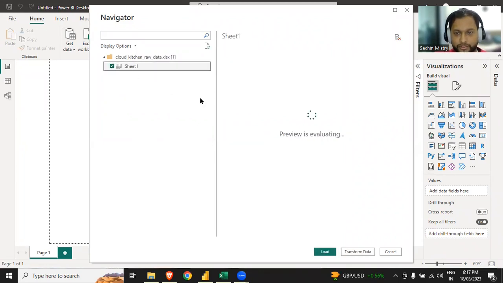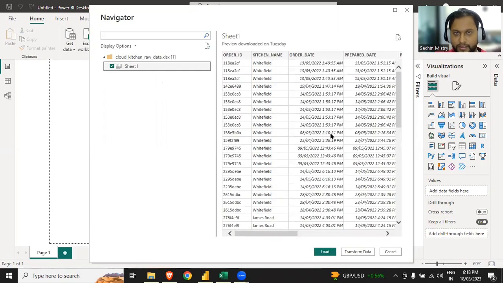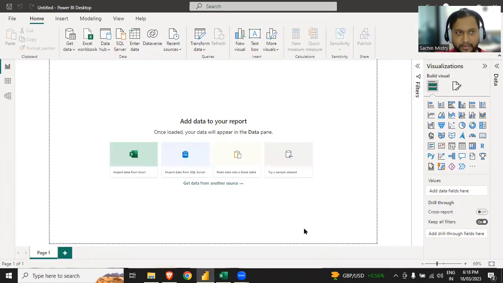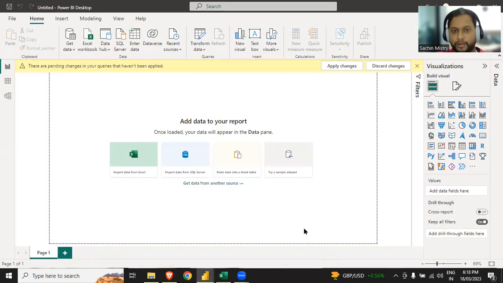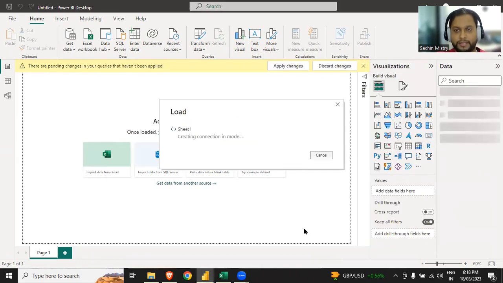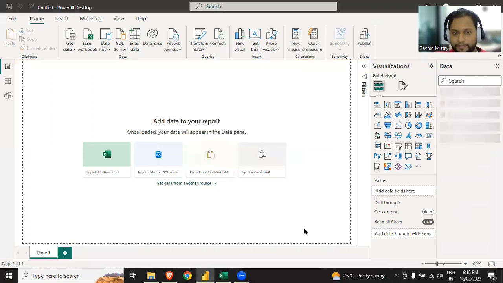I'll click the sheet one, and here I'll not be using any cleaning function, but I'll just be loading the data into Power BI itself. You have two options, load and transform. Transform loads the data in Power Query, where we can add some new calculations or filter the data accordingly, whatever you need. It shows that about 100 records were loaded, and it will give us the option over here.